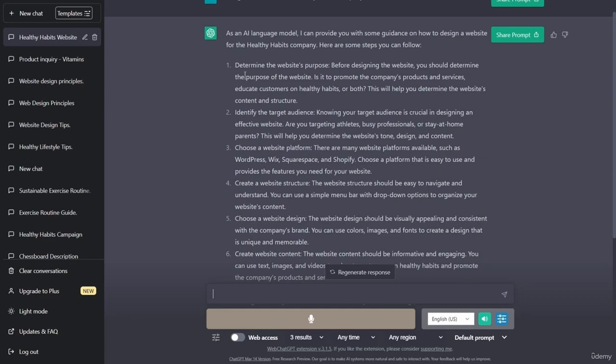ChatGPT's response was, as an AI model, it can provide us with guidance on how to design a website. So it's guided us in the right direction, and now we want to guide ChatGPT into designing the full website. So the next thing that we're going to do is look at ChatGPT's first step for designing a website. It says that we need to determine the website's purpose. It also gives us some questions to answer.